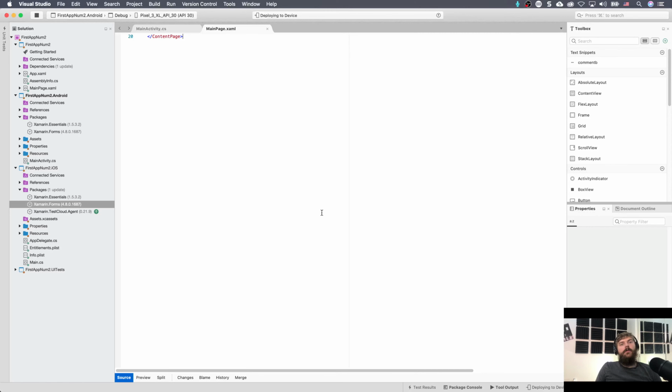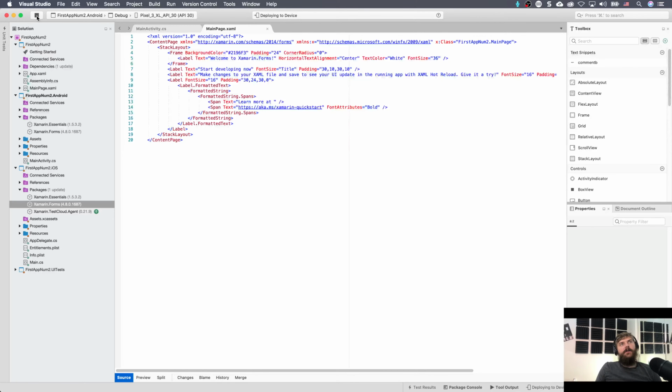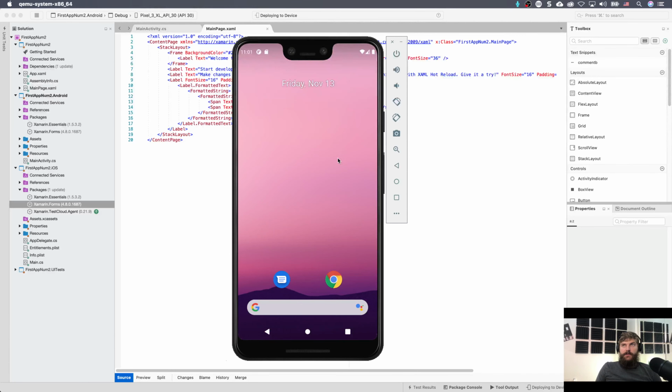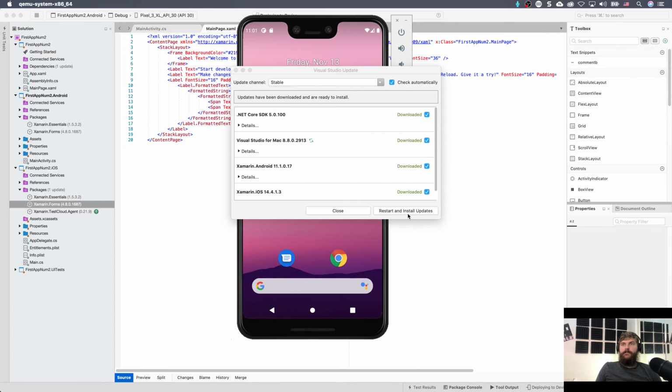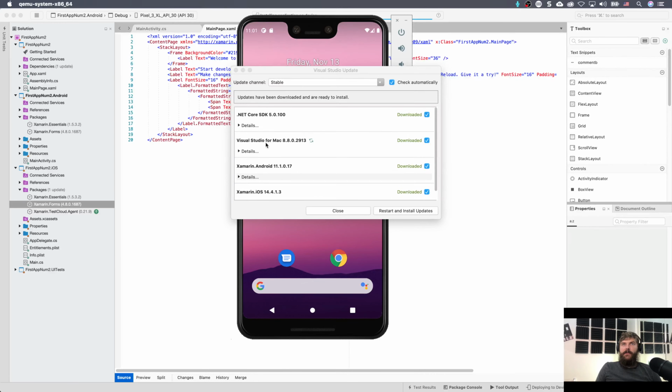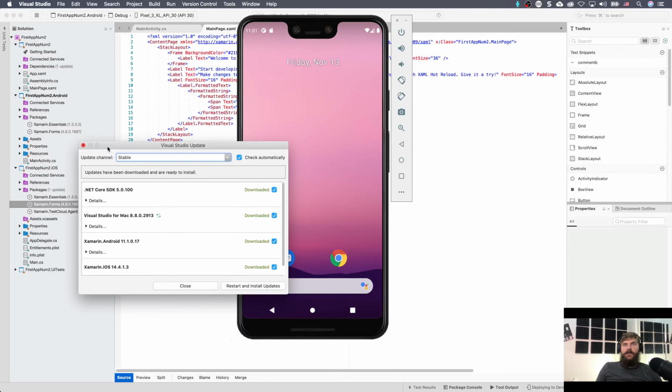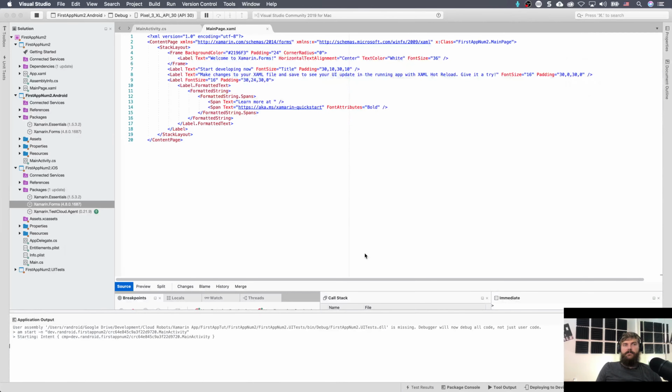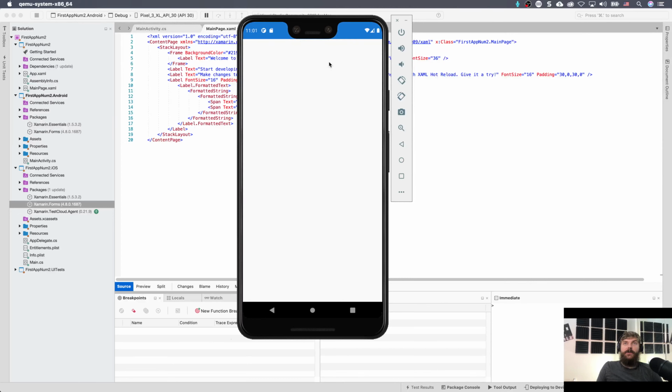Where's the build output? I know I moved the window at some point. Deploying to device. So dang slow. Some updates here. Maybe we'd have better luck with Visual Studio for Mac 8.8. Let's install that in a bit. Maybe that's going to save us, their latest update. I hope so. Yeah, it's blank.